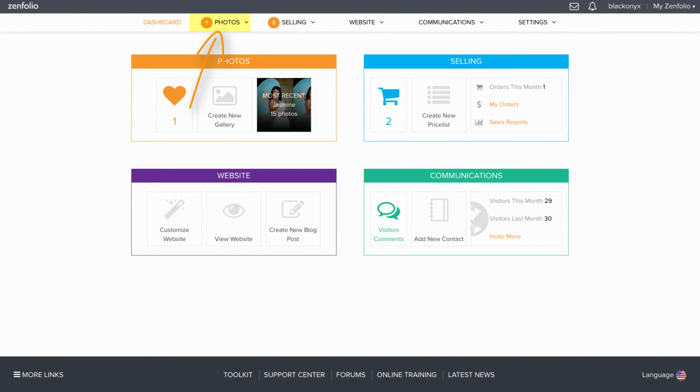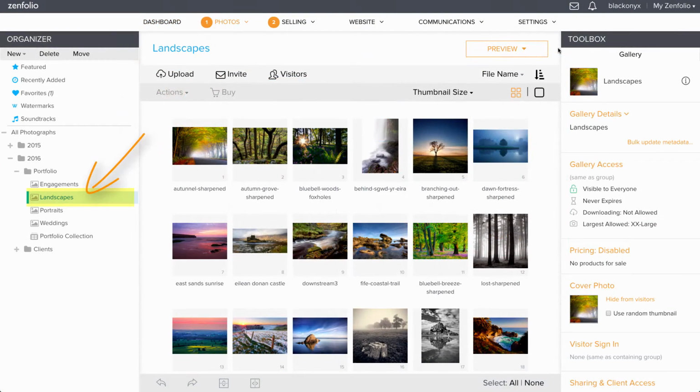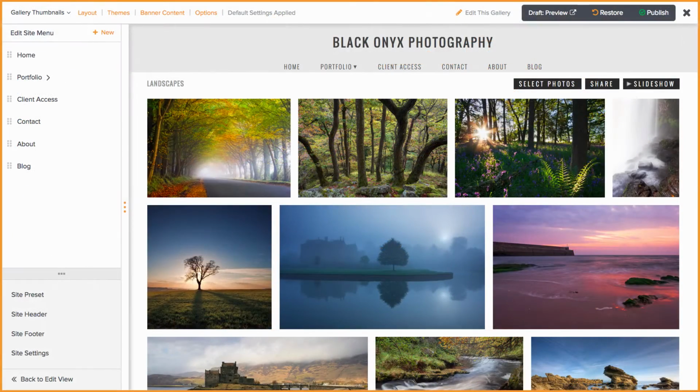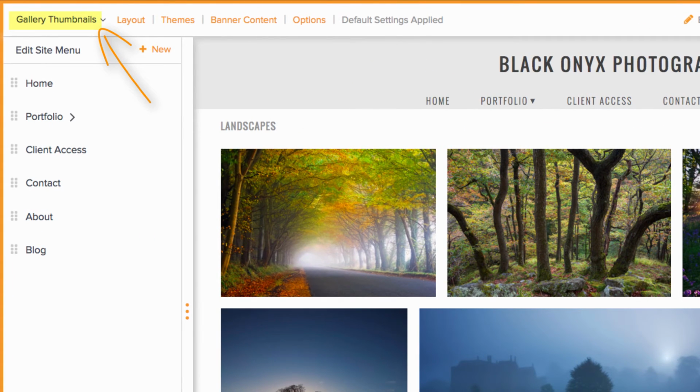To open up a gallery in Customize View, click on the gallery under Organizer, and then hover over Preview and click Customize. Galleries have three different page types. To navigate between them, click on the drop-down menu in the top left-hand corner.